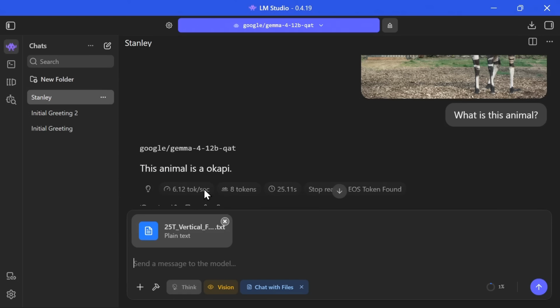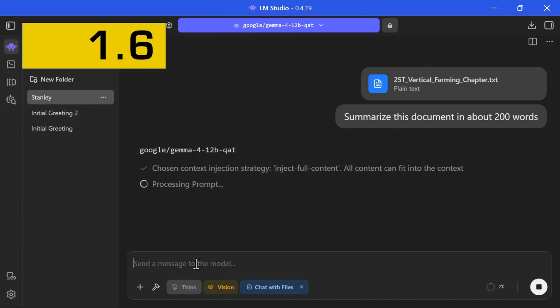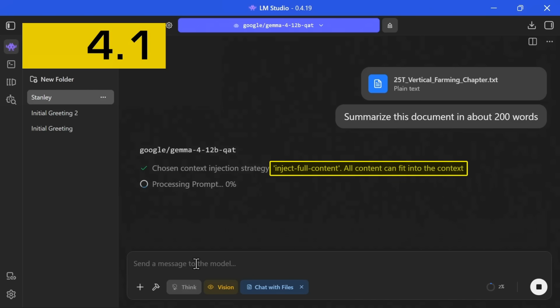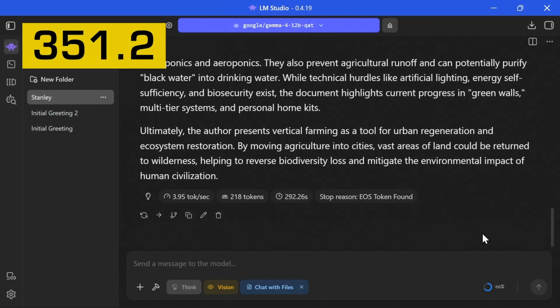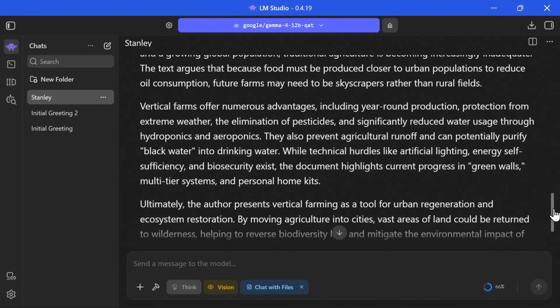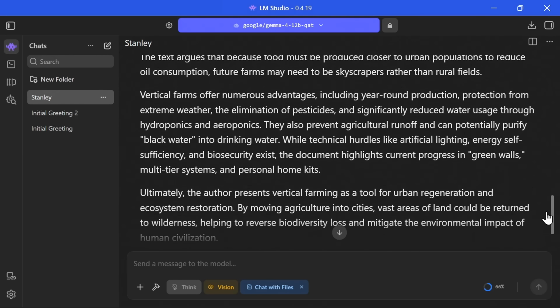There it is. And what I'm going to say here is summarize this document in about 200 words. And it'll start doing that. It's telling us it's injecting all of the content, the full content, and that all content can fit in the context. And I'll come back to what that means in a second. But first, we will speed on through. And there we are, it's finished. It's produced what looks like a pretty decent summary of what was a 3,900 word document, knocked down to 200 words.